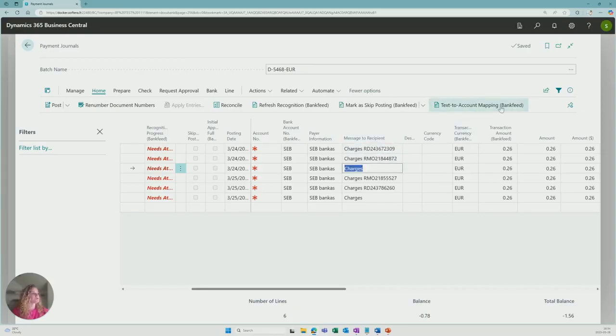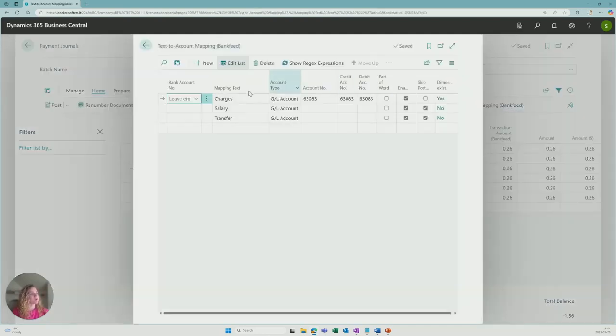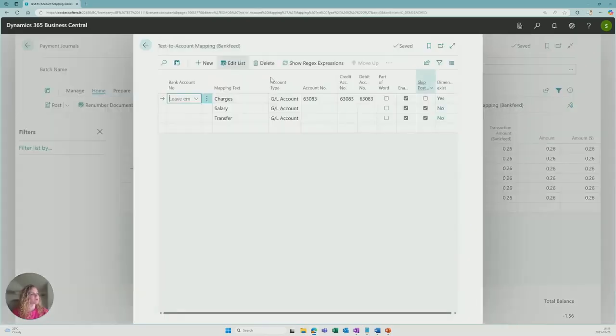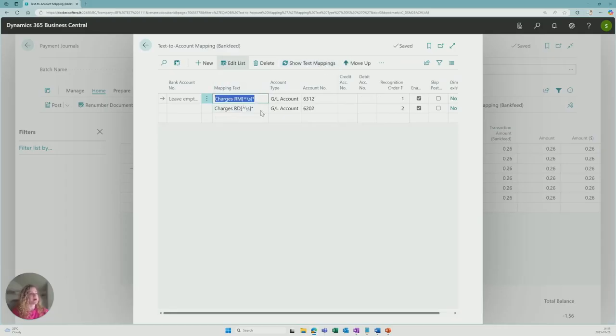So for this, let's go to the text-to-account mapping Bankfeed page. We see here our old setup where we have charges assigned to the GL account. If we leave only this setup, all our lines which contain charges will be assigned to that one GL account. But when we go back to text-to-account mapping, we have here a new item, show regex expressions. And here I have prepared two formulas, one for charges RM, another for charges RD. And both of these texts are assigned to different GL accounts.